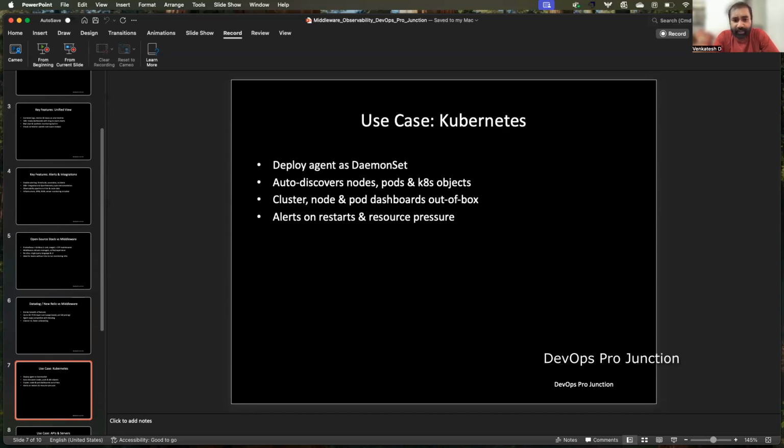Middleware shines in real-world DevOps scenarios. Kubernetes monitoring: deploy the agent as a DaemonSet. It auto-discovers pods, nodes, and clusters, and gives you dashboards instantly. API servers: track API latency, uptime, and errors across services with distributed tracing. You can even run synthetic checks from global locations. That's powerful stuff.